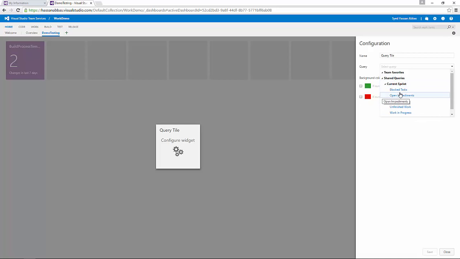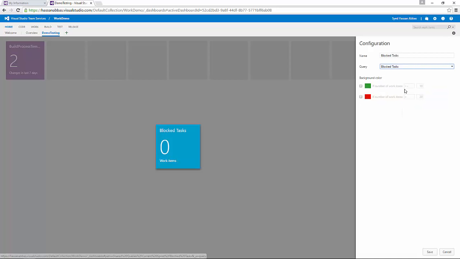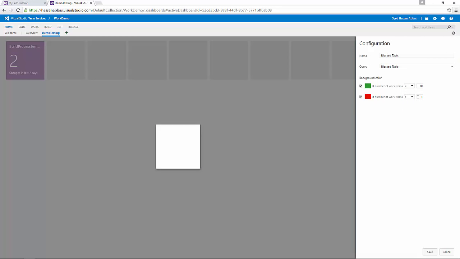For example, we can select the blocked tasks. I'm interested in seeing all the blocked items, but I'm not interested in seeing that all the time, only when there is something blocked. So let's make it color coded. This widget is giving us color options. I want to see this widget in red if the blocked items are greater than 1. So if it is 2, for example, it will be red. But if it is equal to 0, it should be green, right?